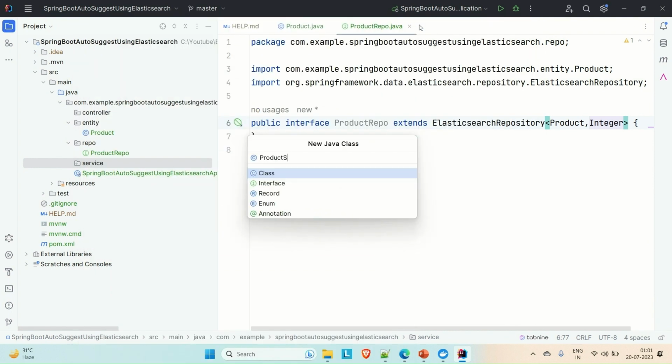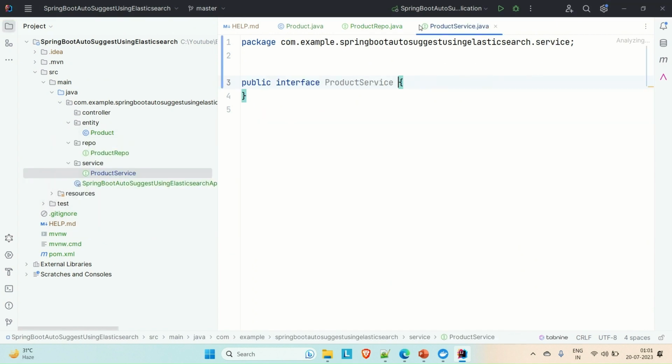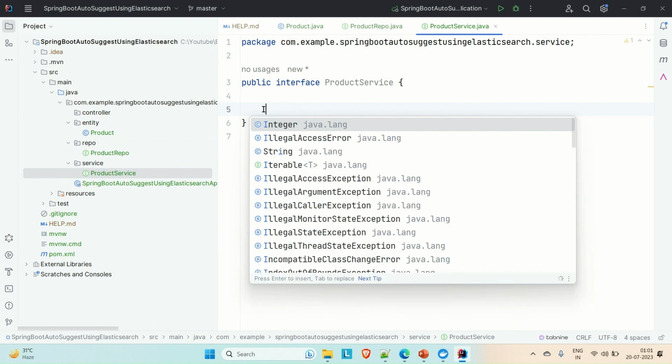Okay. Now let me go to the service and create the product service here. Let's say it is an interface, and here let me create the methods. The first one is inserting the product in the Elasticsearch DB, and the second one is to find out the products.